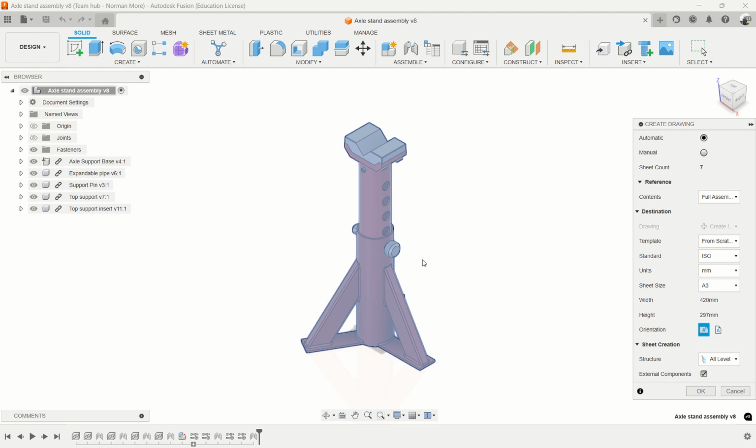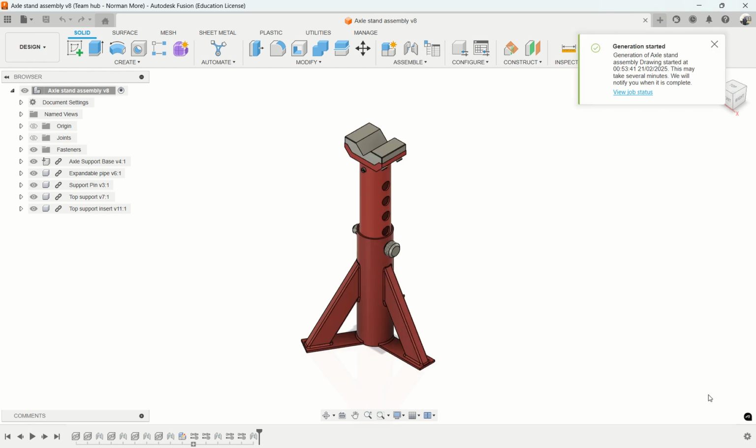So you can see everything has been selected. So there will be 7 sheets. So if I click OK, up there it says that it is generating the drawing. So we need to wait until the drawings are generated. This will take a bit of time and will require some patience.